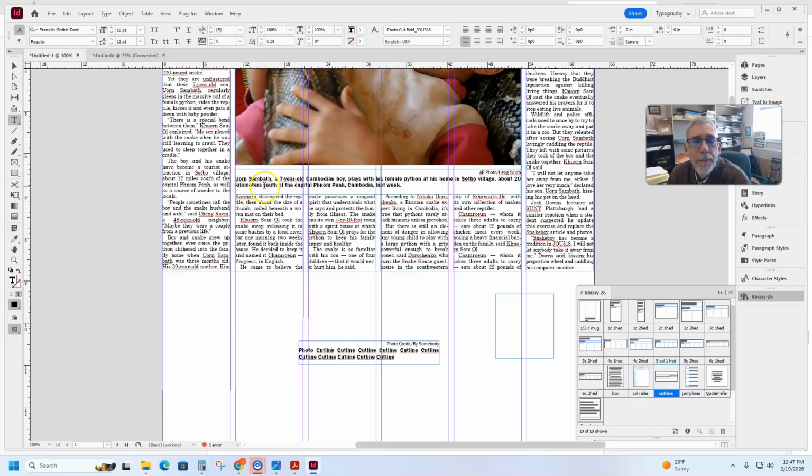Yorn Sambath, a 7-year-old Cambodian boy, plays with his female python. Notice, we will do more about captions soon, but notice that it is present tense, like it's happening. He plays with the python. And remember, though we do have a time element that comes later, he plays with it. Why? Because it's kind of like it's happening in front of us. So captions are in present tense when they're describing the action in the photo, but then, in his home in whatever village about 20 kilometers south of the capital Phnom Penh, Cambodia, last week. We're just going to always say last week for this stuff, even though it's actually years old. Remember, we're always saying last week.